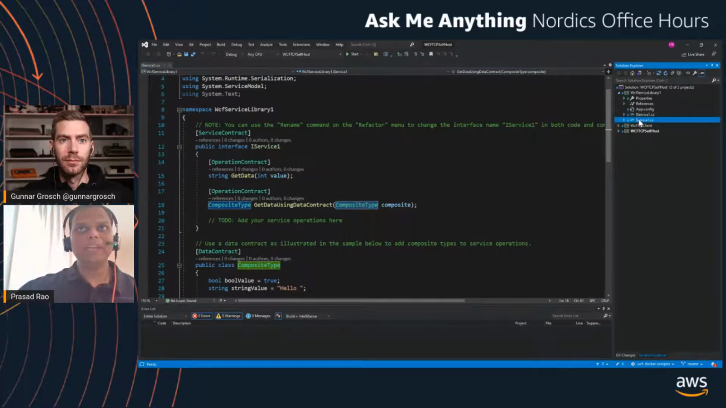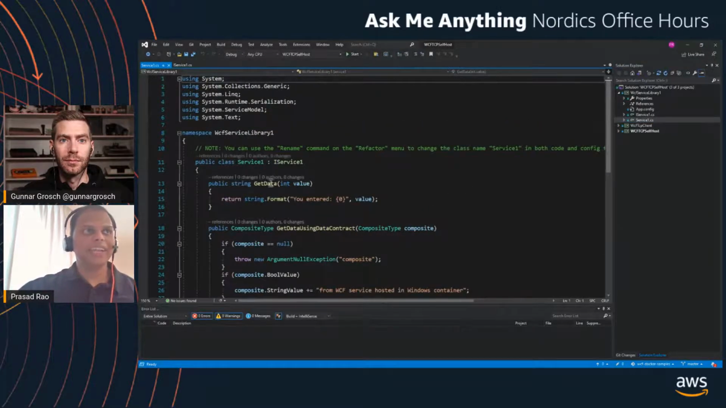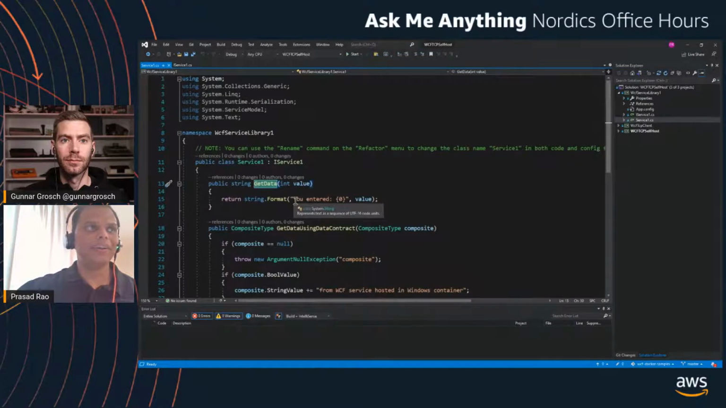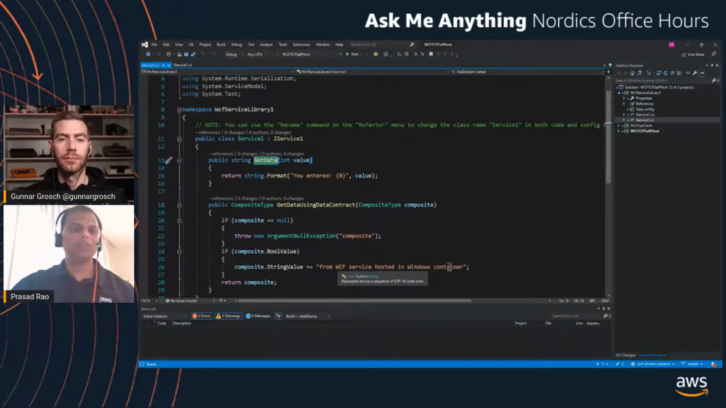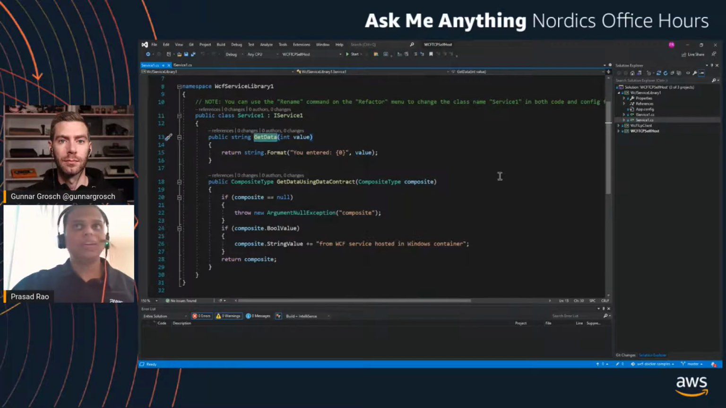When it comes to the implementation of that interface IService, get data just, if you provide an input from the client, so it's a remote procedure call, the client calls the server with a specific value, and it simply returns you entered this particular value. Similarly, for get data using data contract, whatever input is sent, it appends that string with from WCF service hosted in Windows container. As I said, .NET WCF is tied to Windows, so you can containerize only to Windows containers. But when we port it to CoreWCF, we can containerize it to Linux containers too. Cool. So that's the service library.